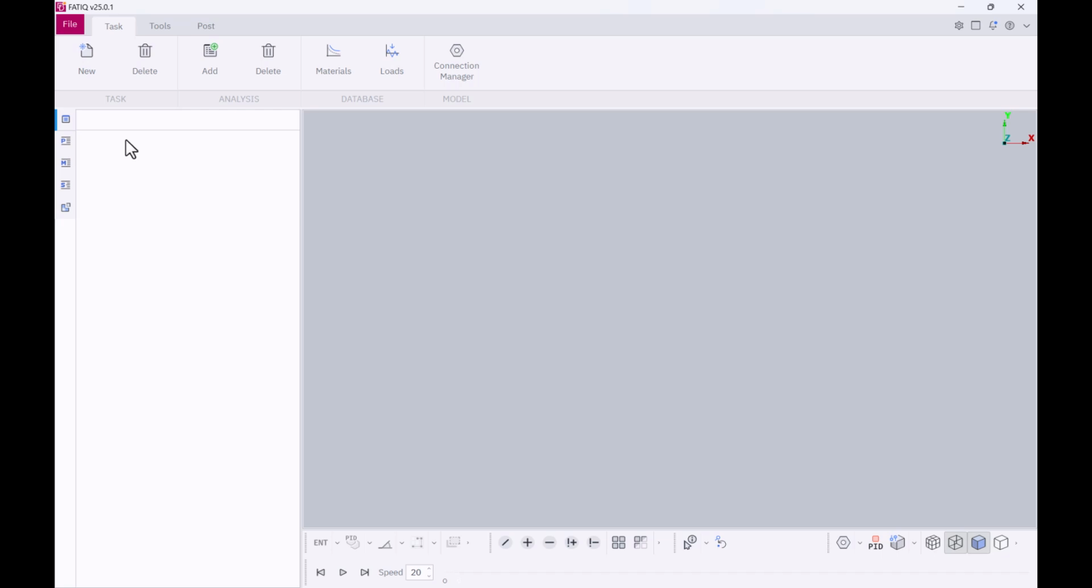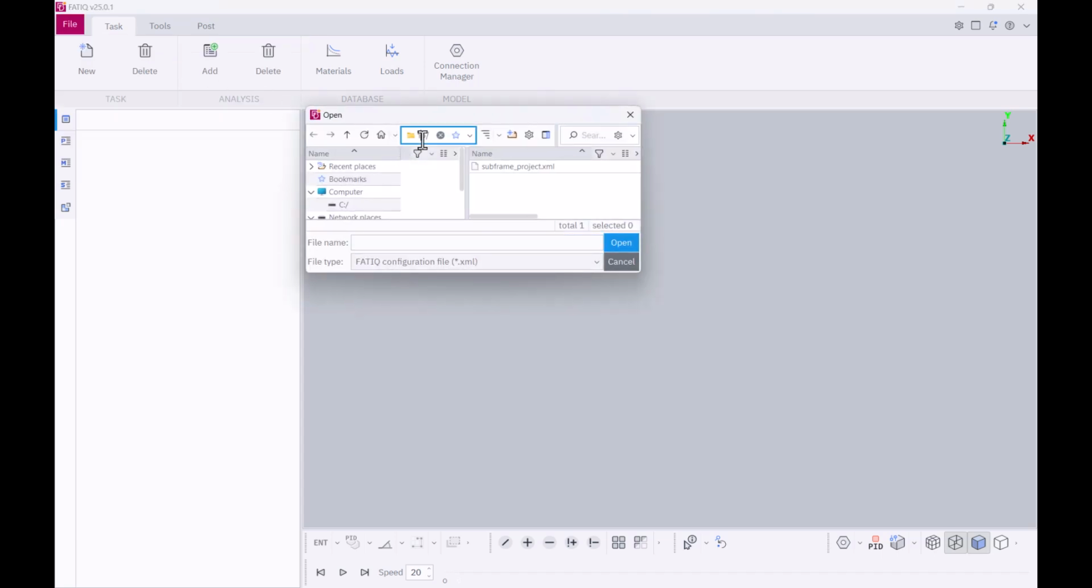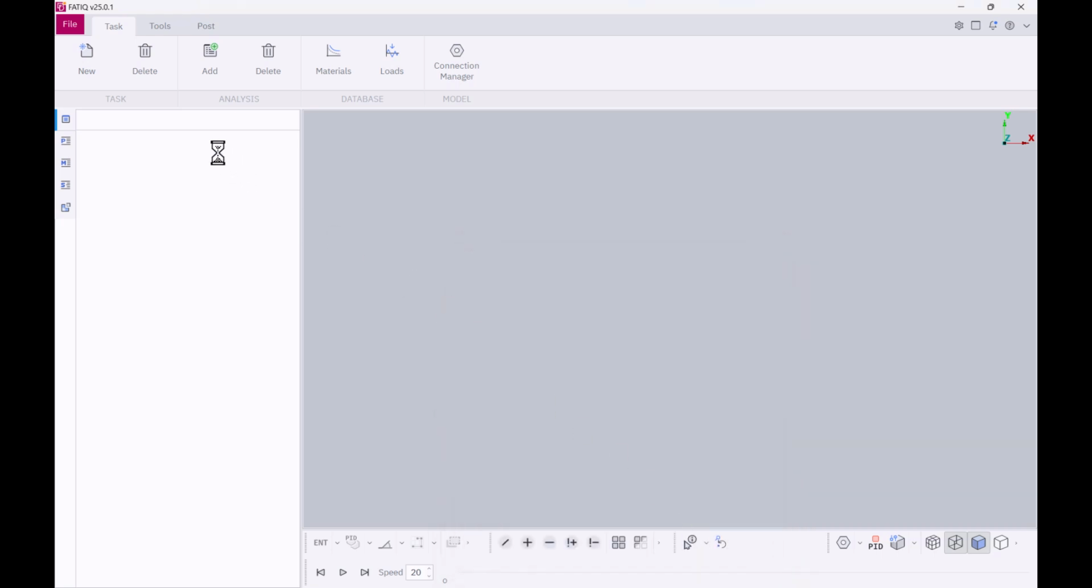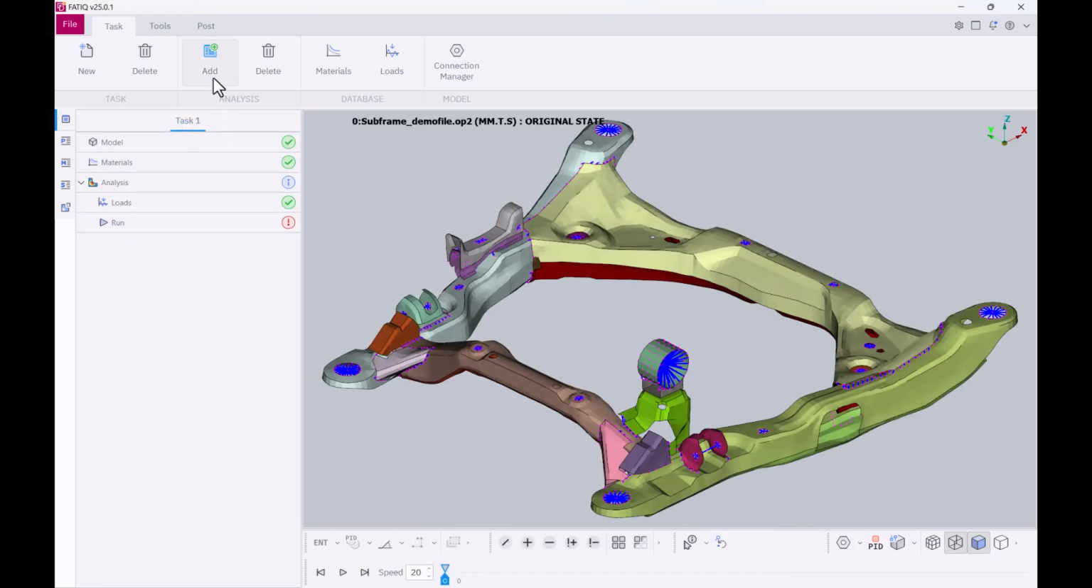First, use as input the XML of the subframe from part 1 video, which already has an analysis. We are going to perform a new analysis of the same model. Go to Task 1 and click Add Analysis. The new Analysis 2 is appended under Task 1, below the already existing analysis.